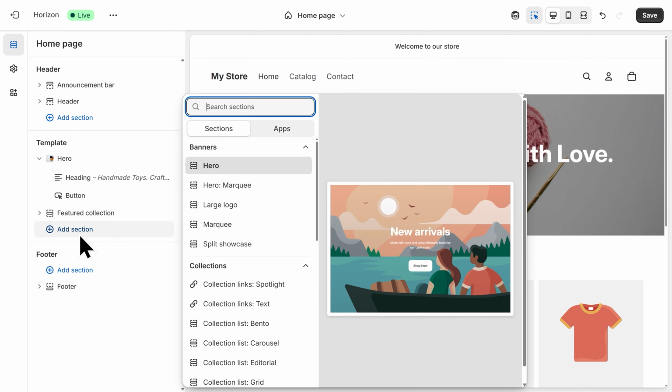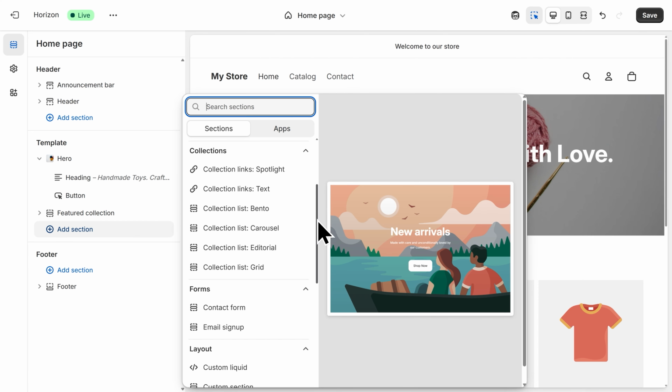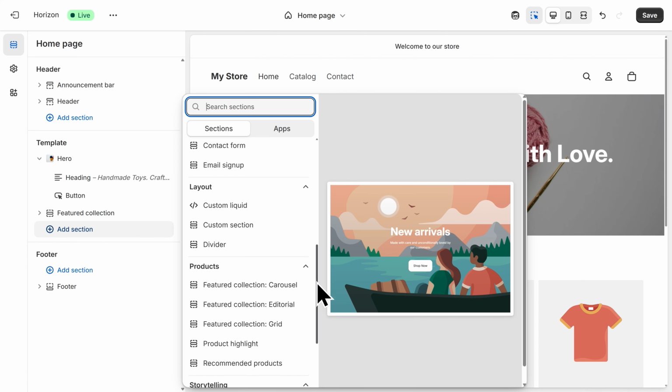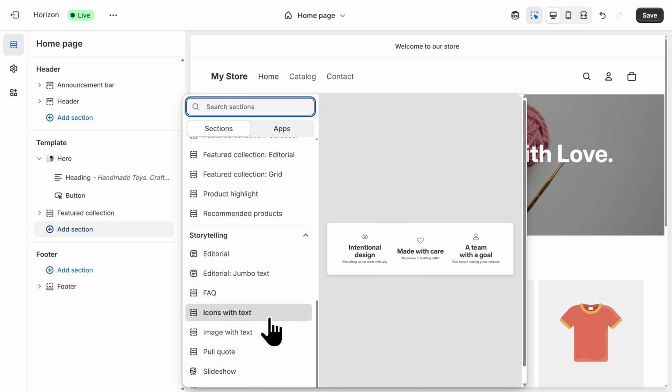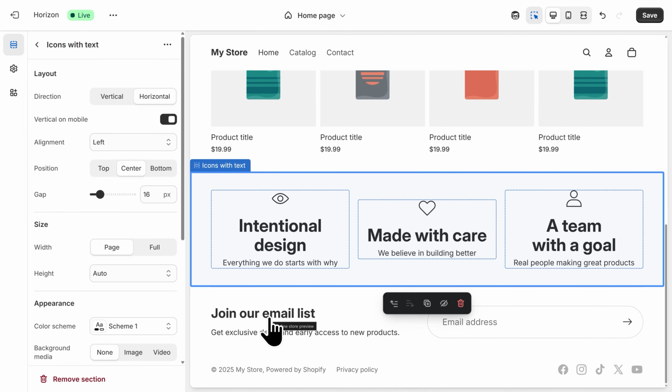And as you can see, when I do that, a window opens here, and we have all sorts of different sections that we can add into our store. In my case, I'm going to scroll all the way down to the bottom, and I'll add in an Icons with Text section. To add it in, I'll simply click on it, and then you'll see it appear here on the right-hand side. And with this section here, we're able to add in 3 objection busters to your homepage.